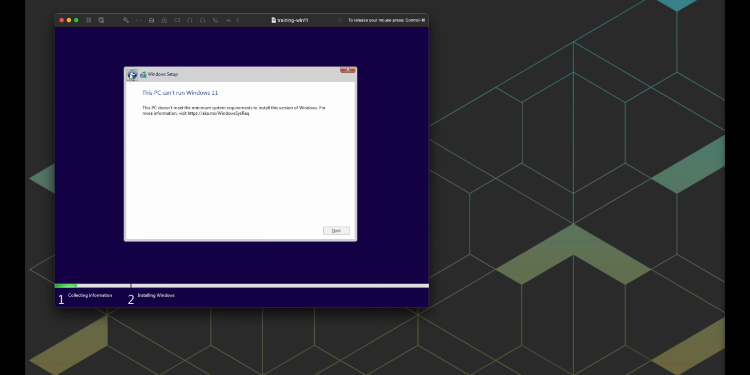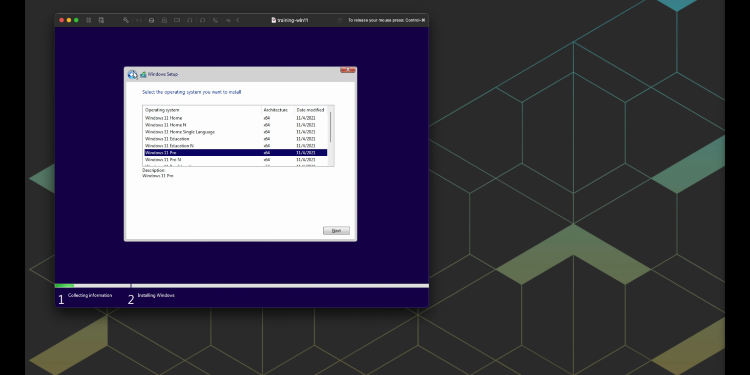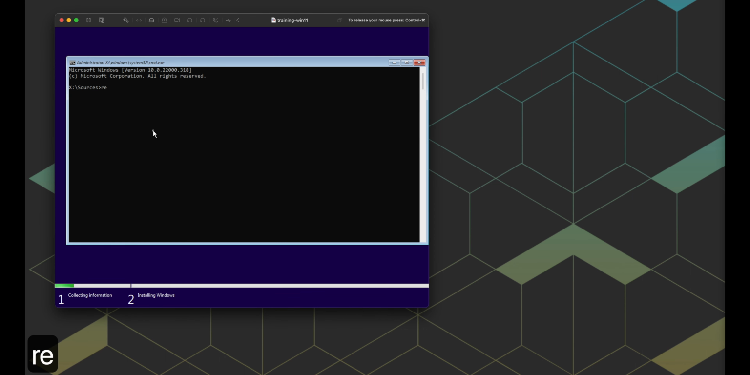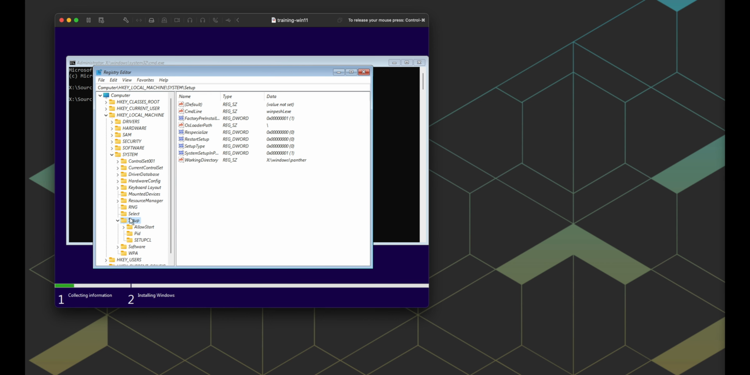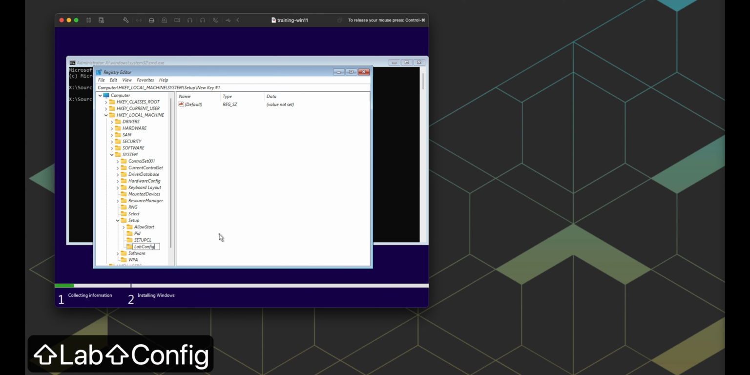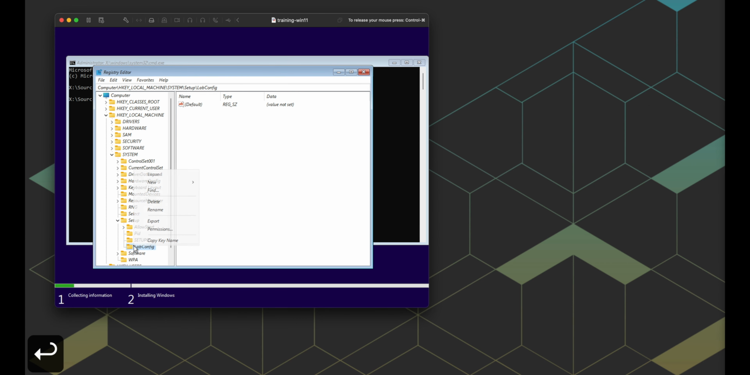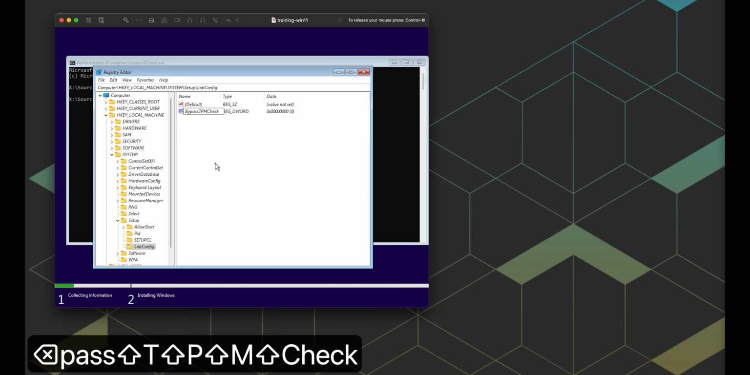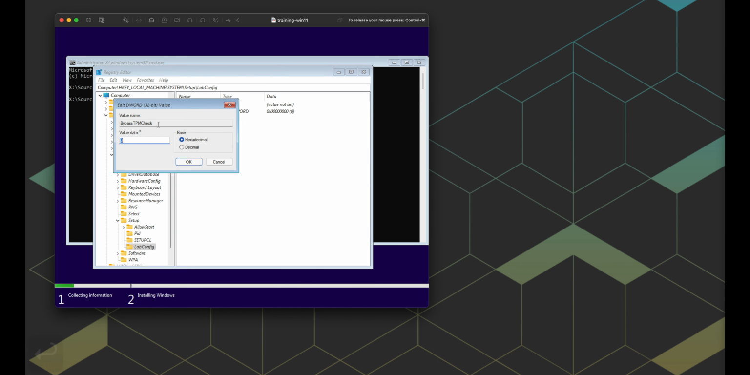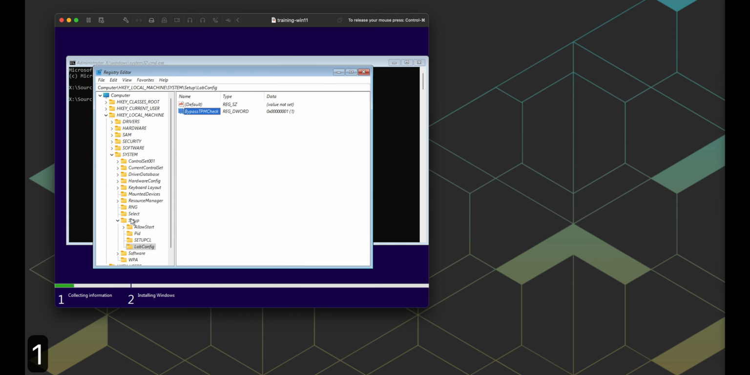So in order to do this on the version I'm running, I'm going to hit Shift F10, open up regedit, and go to HKEY_LOCAL_MACHINE\SYSTEM\Setup. I'm going to create a new key for LabConfig, and then inside of that LabConfig folder I'm going to create a new DWORD, and I'm going to call this BypassTPMCheck. Double click on that and set the value to 1, and repeat that step a couple more times.